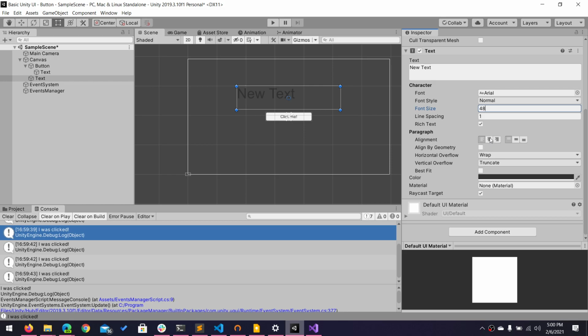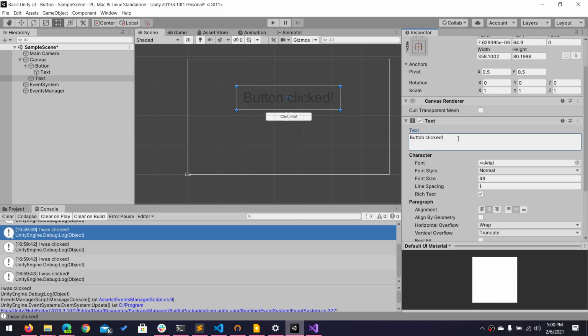Then we're going to change its alignment in the inspector to center, center vertical, center horizontal. And we're going to tell it to wrap. Now, we want it to say, once you click the button, clicked. Good. If we type that in here in the text field, we can see it fits.